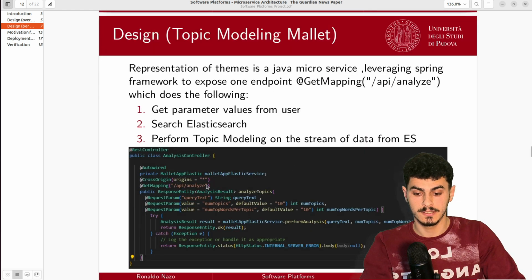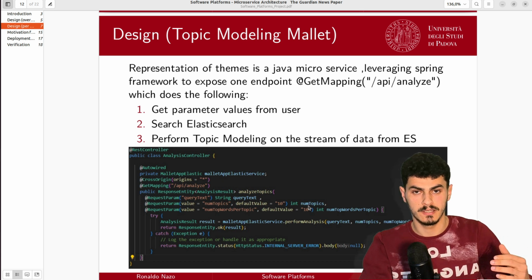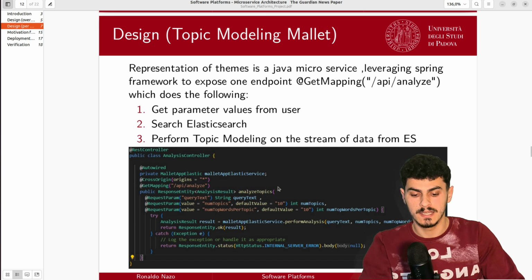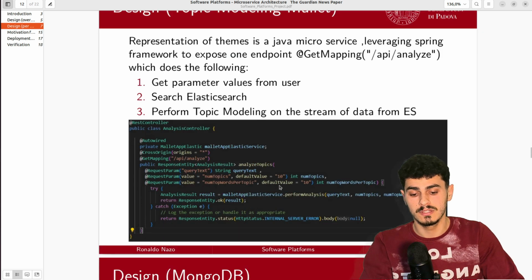Now, what it does is expose the path API analyze. It requests the parameters query text, number of topics, and number of top words per topic. So I specified 10 and 10 in my example. And with this query, it performs analysis. Now, what is this analysis? I have no idea, in fact. It is using Mallet, which was provided by my professor.